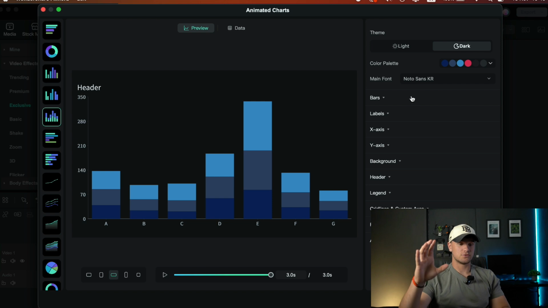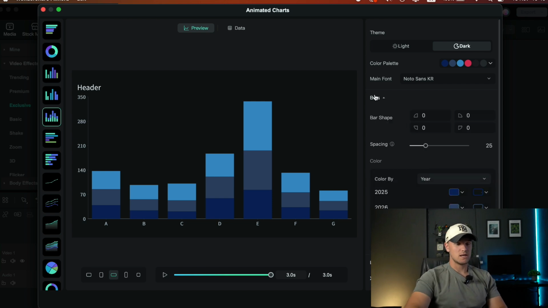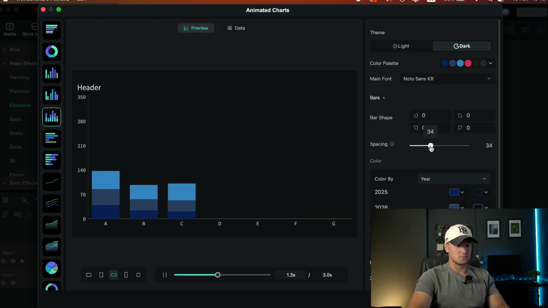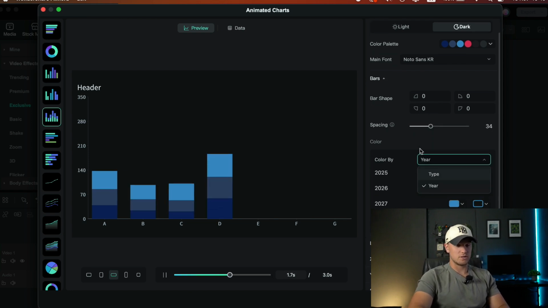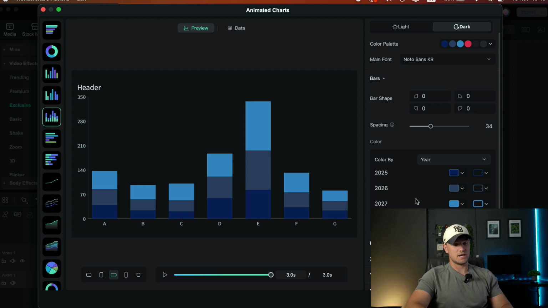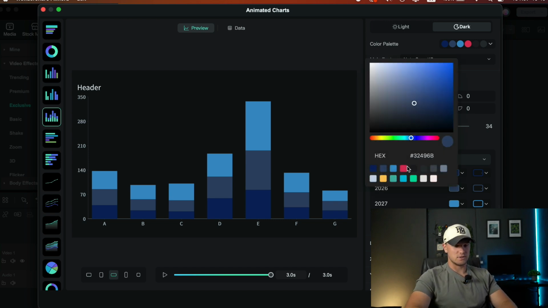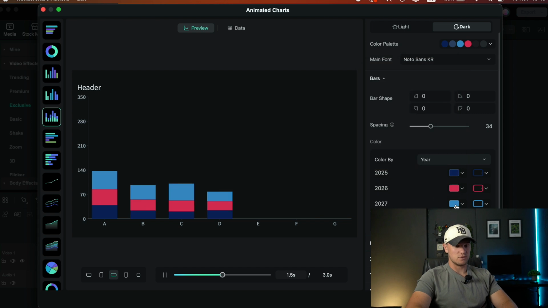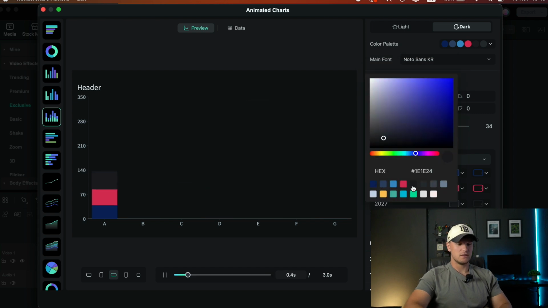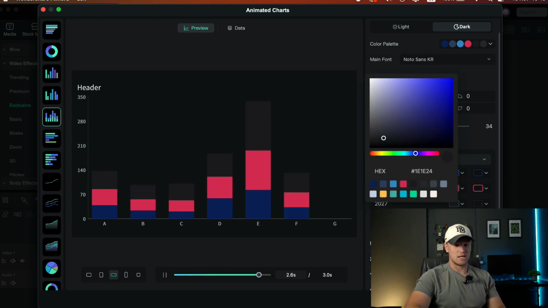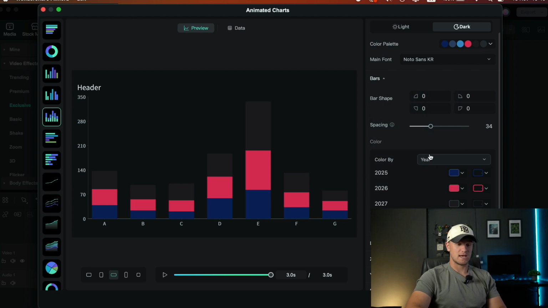Now once you have that sorted out, you can go to your bars and actually fine-tune bar for bar how it should look. So you can make it bigger, you can make it smaller, you can change the color. Let's say here for example 2025 will be blue, and then 2026 we make red, and then 2027 we make black. You see what I mean? So you can fine-tune this in any way you want, and I think that is pretty cool.